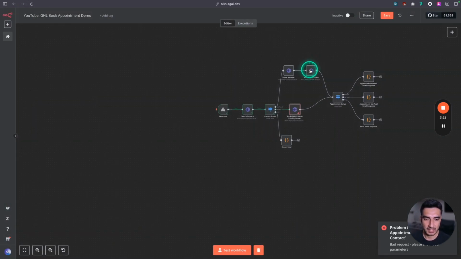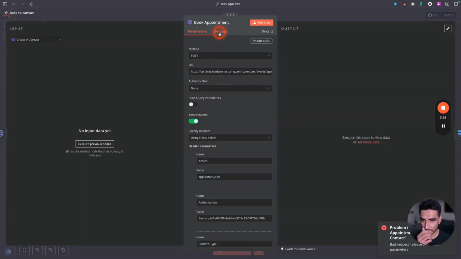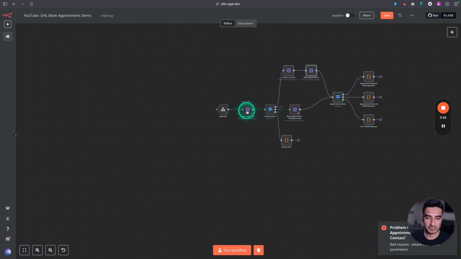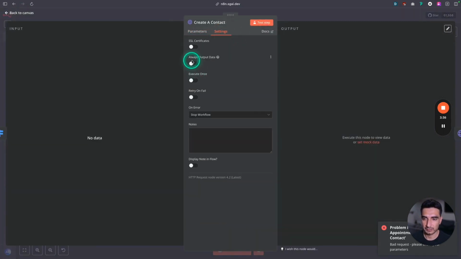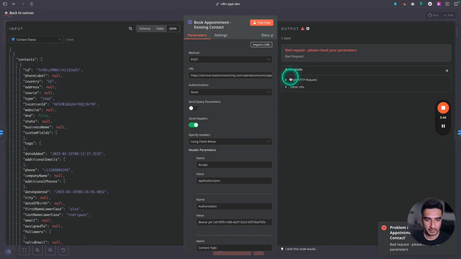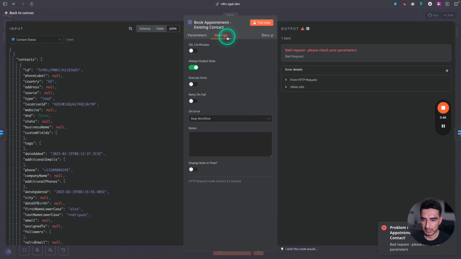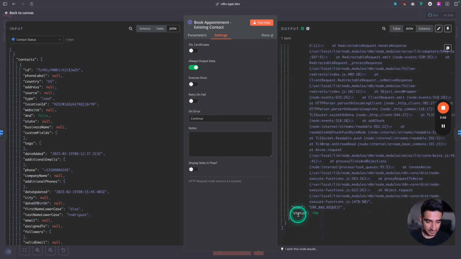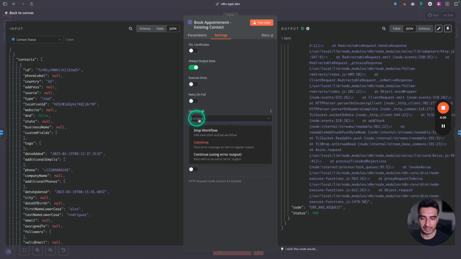I can also change these as well, especially the booking appointment. I'm going to change this one to always output data too, because if there is an error, we don't want it to just stop. I do want that data back. I'm going to click on this again and run it. Under settings, I click always output data, and on error, instead of stop workflow, continue, pass the error message and continue. Then we can see that the status name is 400. Also really quick, I want to make sure that I always output data and that on error, I click continue.